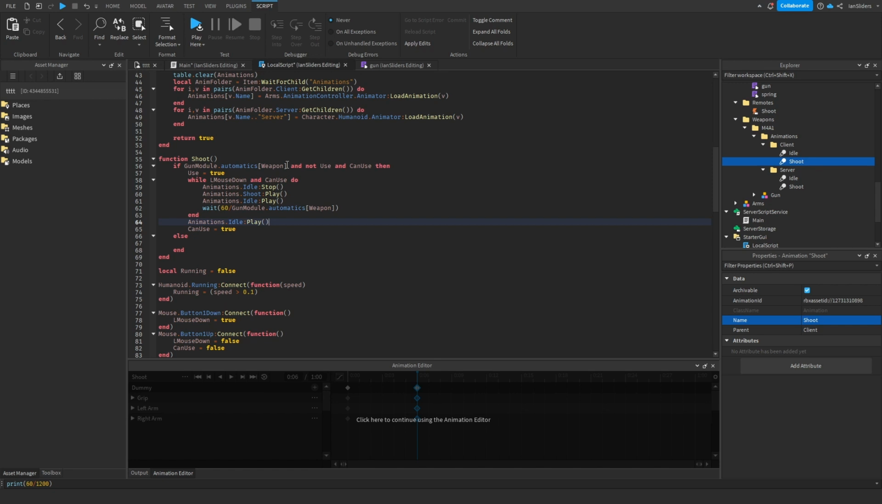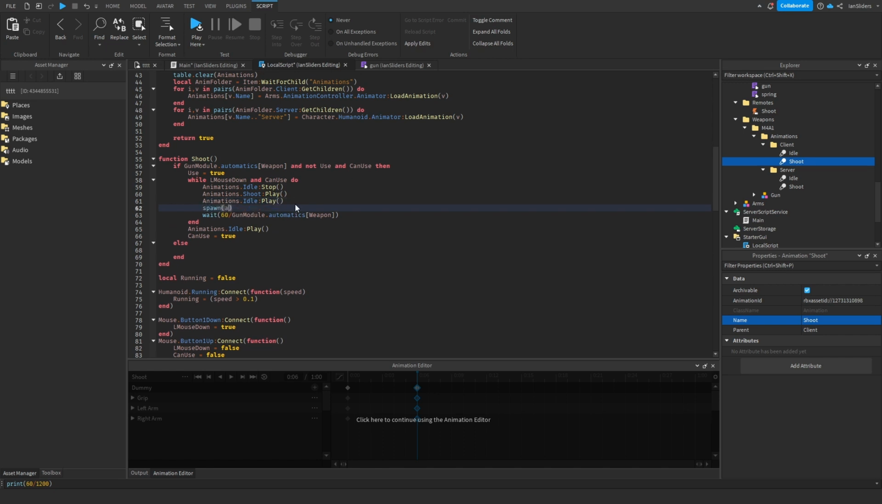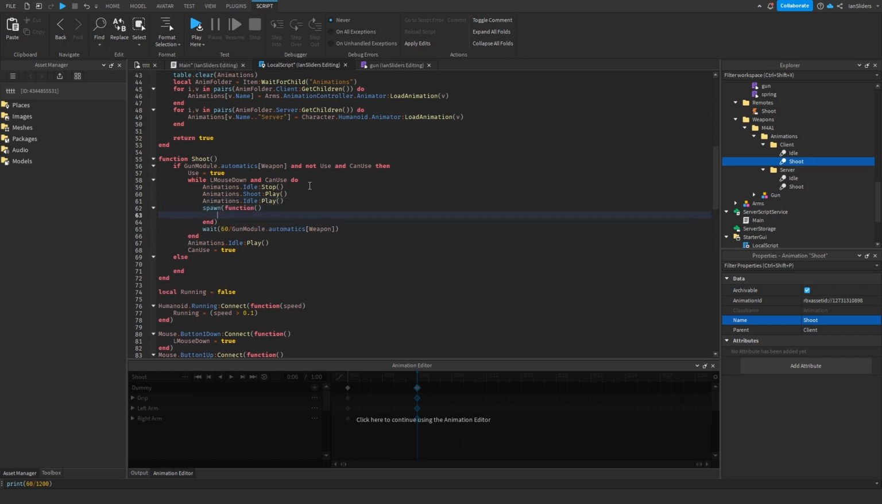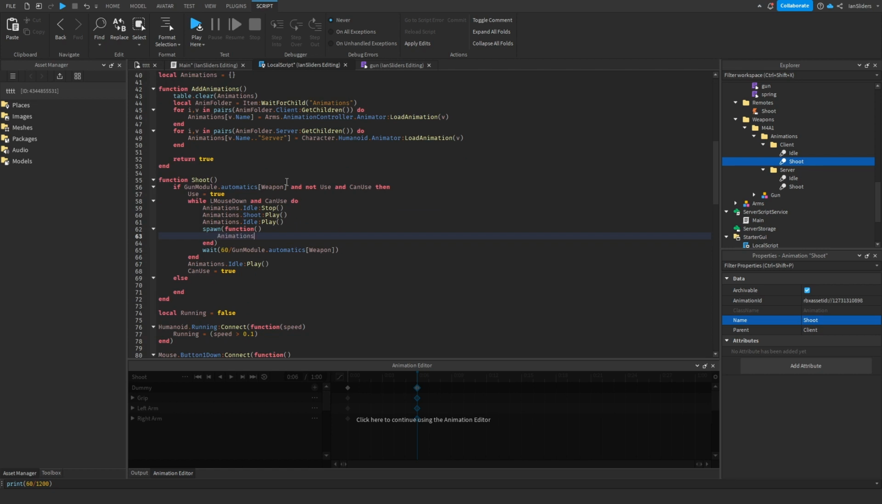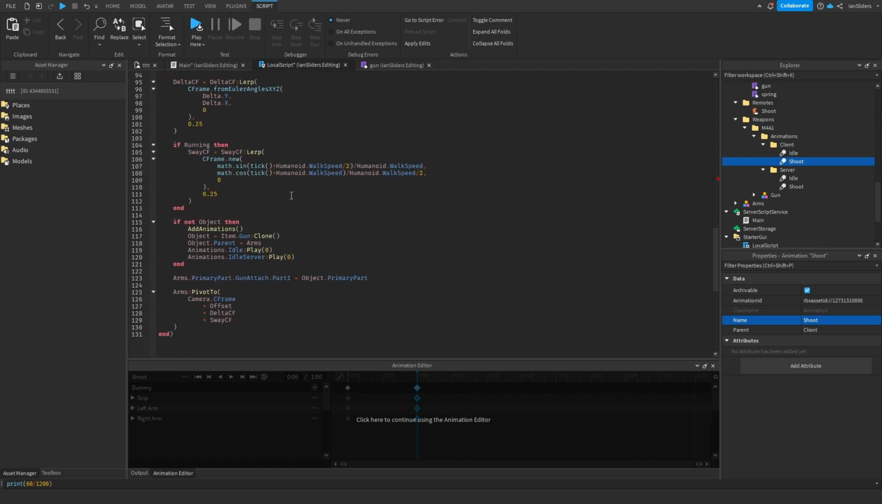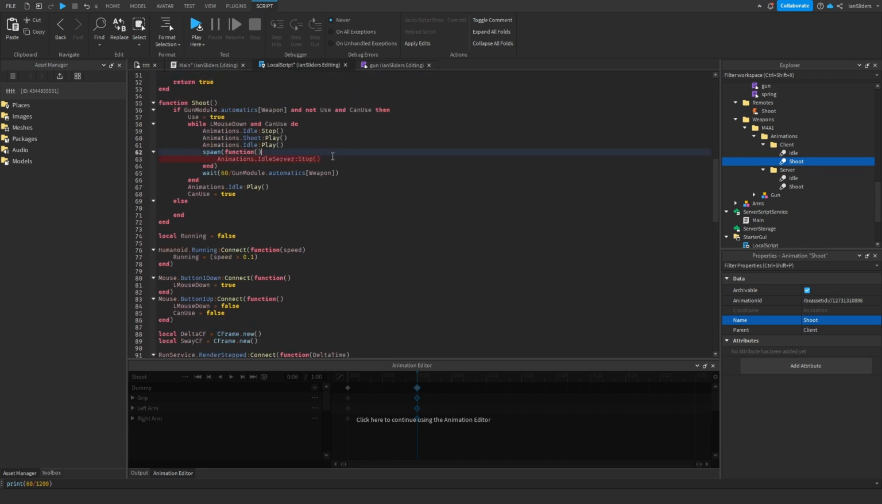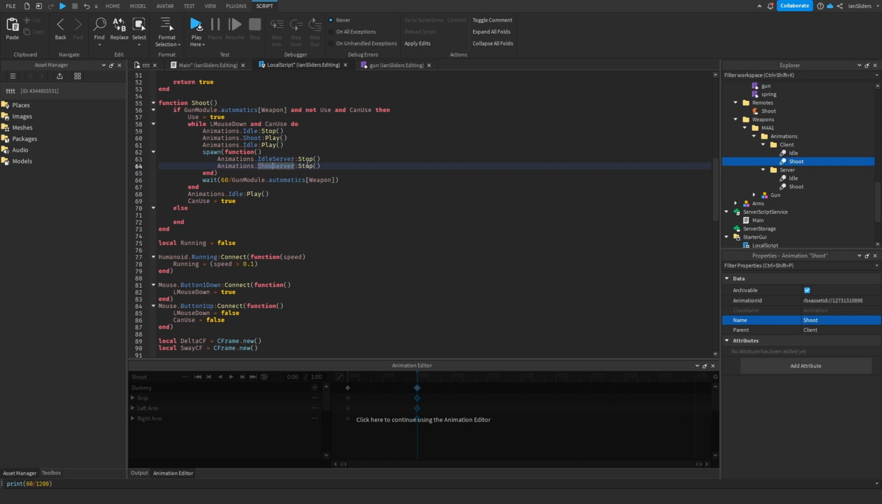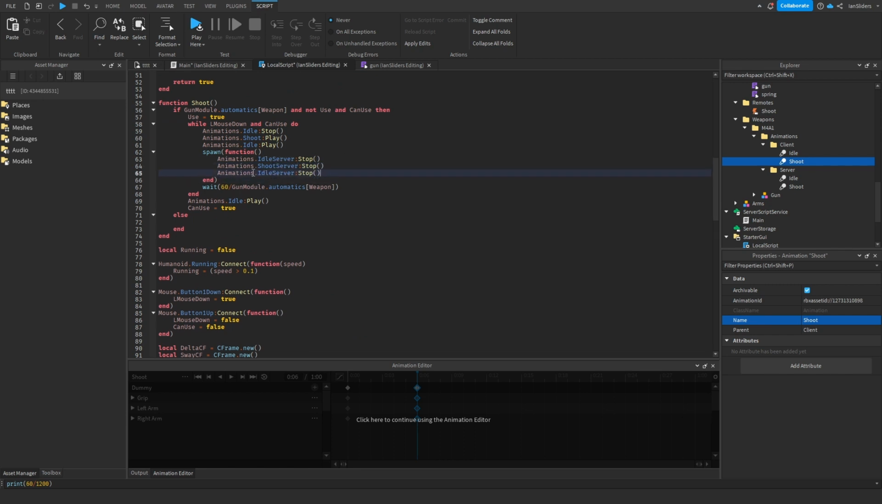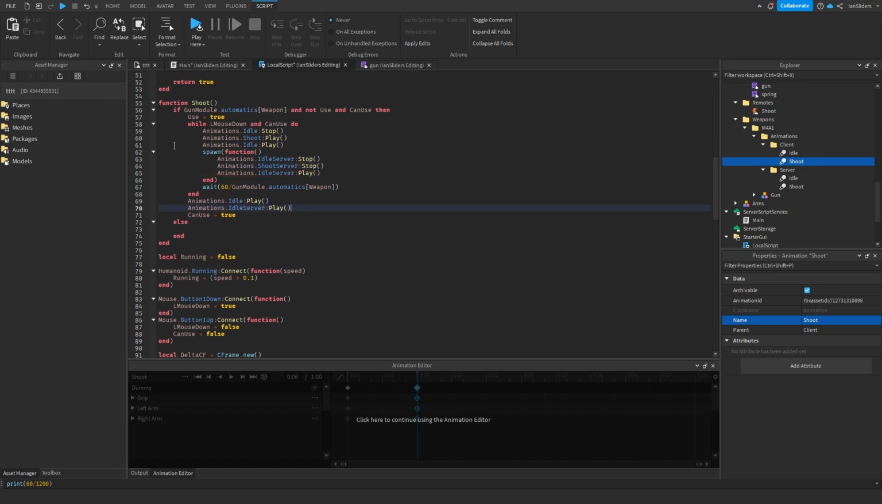So, goodness, my voice is dying. And then we'll do it in a spawn function, just so we can make sure it doesn't interfere with anything. Animations dot, where is it? Idle server stop. And then copy this, just make it shoot. And then make it idle server play. And then we'll make sure it plays after. And then it's actually very simple.